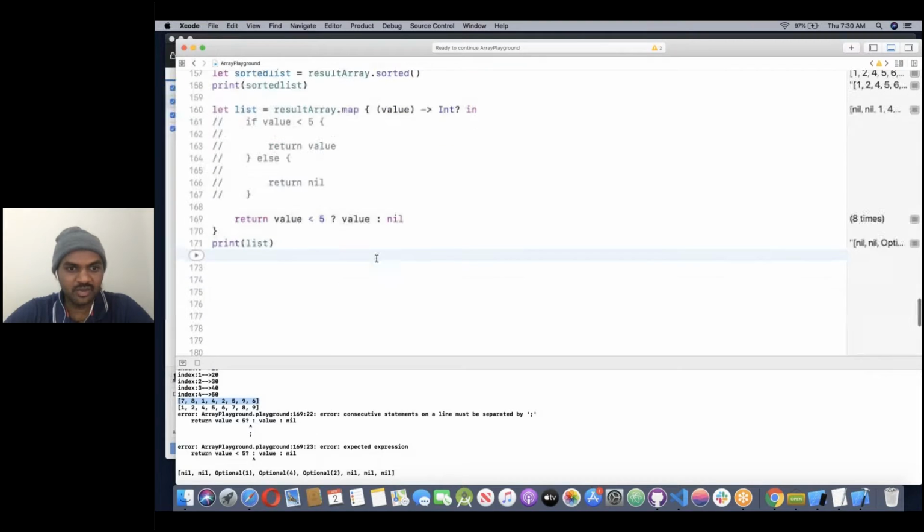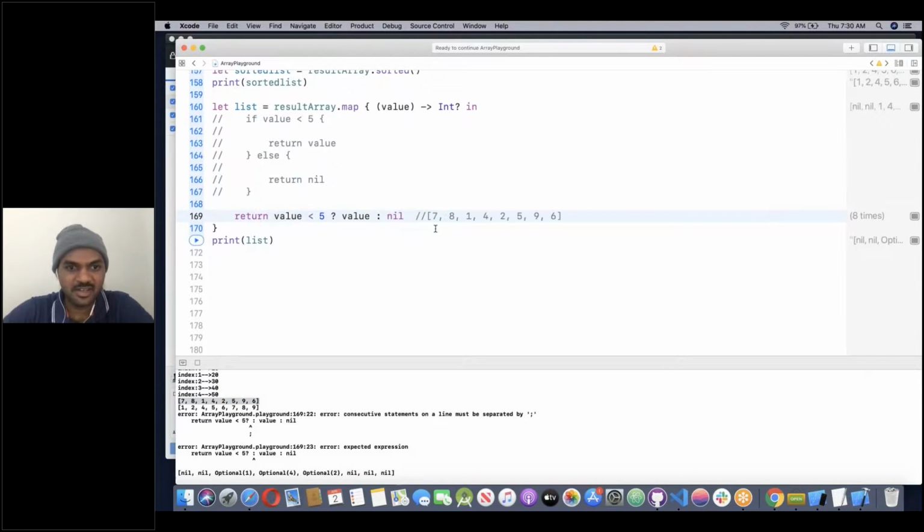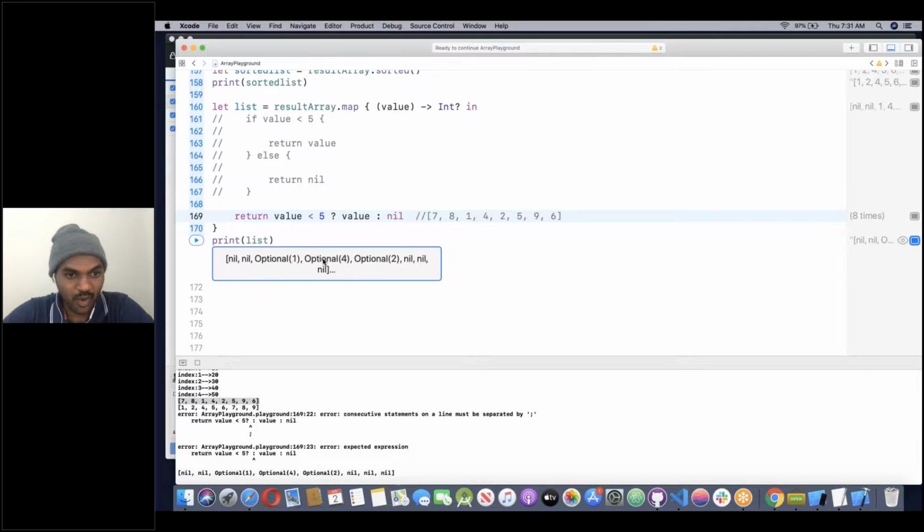When you are traveling through this particular list, first element 7, your condition is false, so 7 is gone, meaning the 7 place is returning nil. The second element is 8, condition false, it is returning nil. Third element 1, yes. 4, yes. 2, yes. 5, no. 9, no. 6, no. Then the result became 1 4 2, right? Then observe what I'm trying to do next.